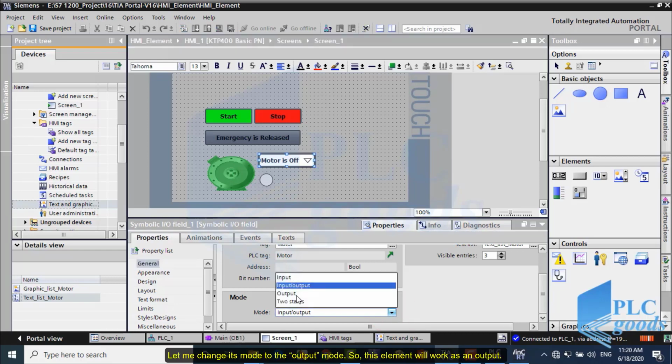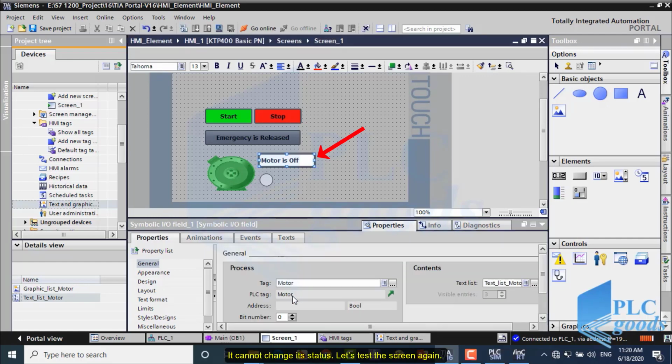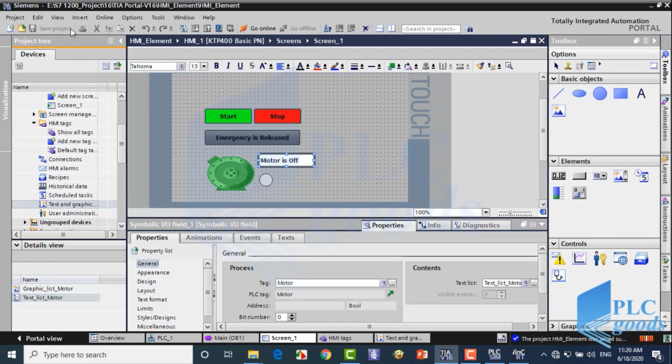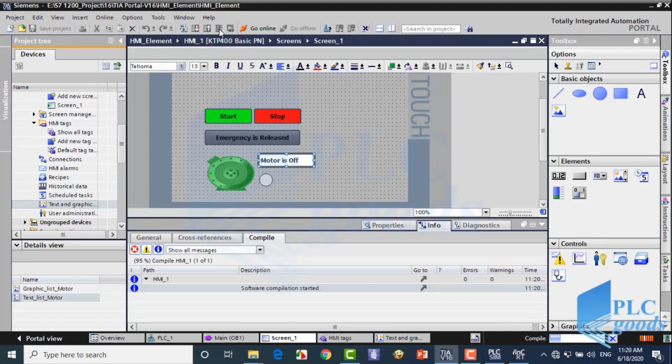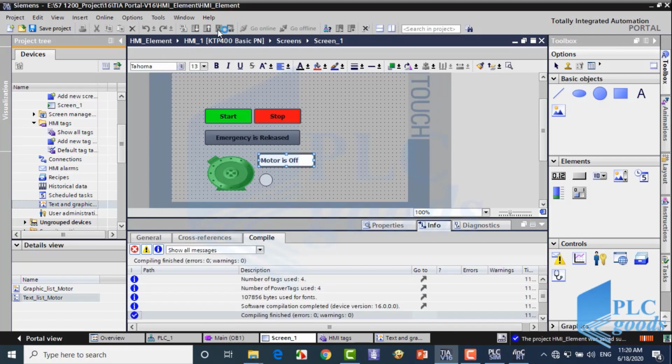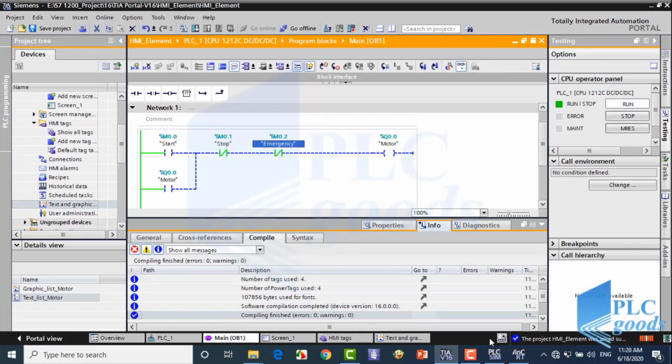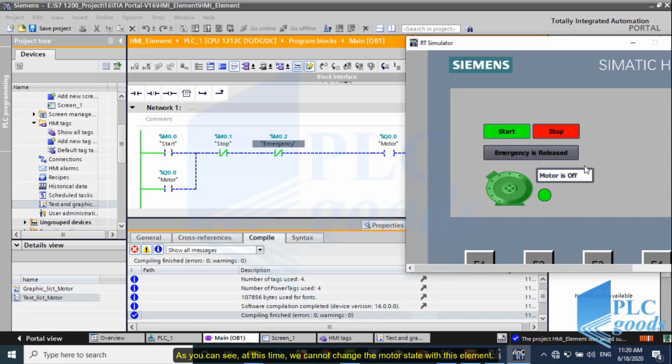Let me change its mode to the output mode. So this element will work as an output. It cannot change its status. Let's test the screen again. As you can see, at this time, we cannot change the motor state with this element.